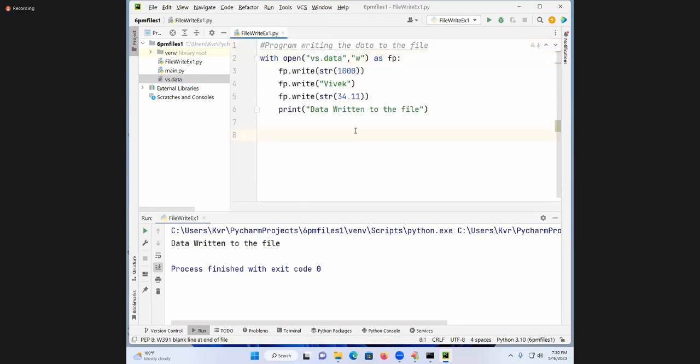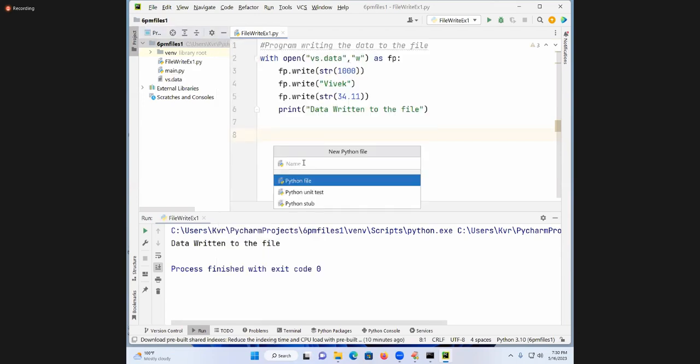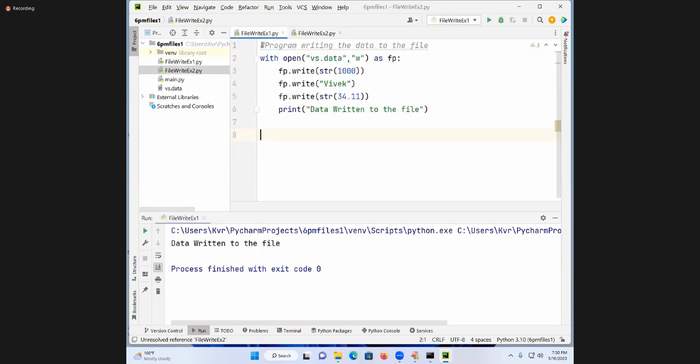Now I want to write this data line by line. Line by line, I will write it. I will go to the next example. Next example. I am taking file write example2.py. File write example2.py. What is my program demonstration? Program for writing the data to the file.